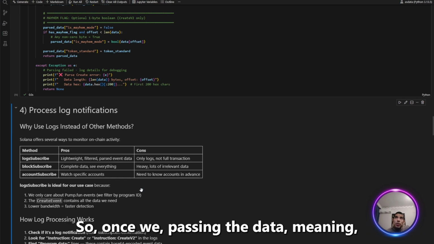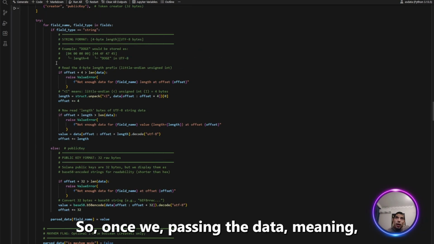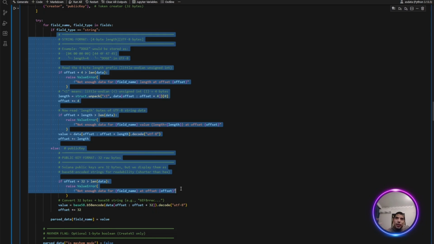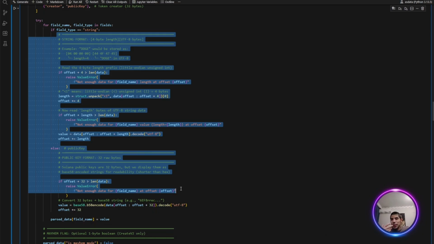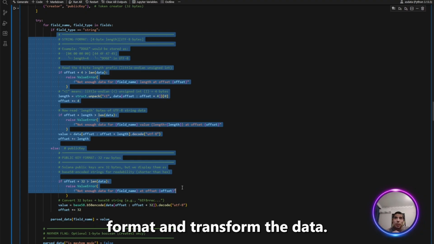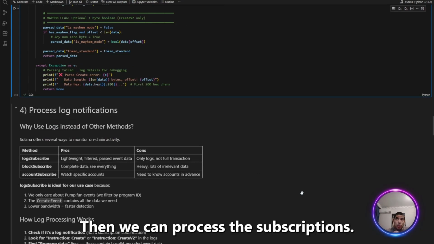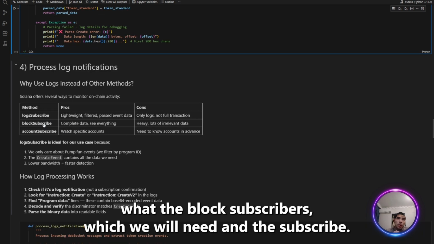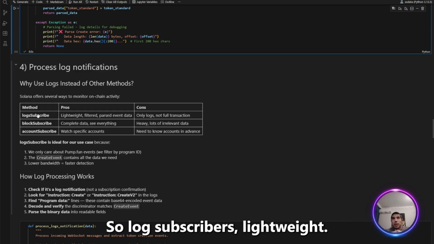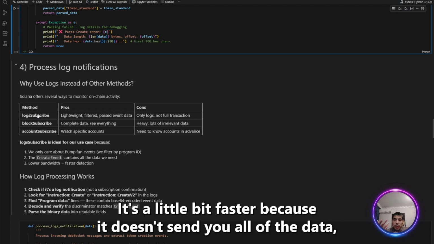All right. So once we are parsing the data, meaning make it into something that we can use more readily, format and transform the data, then we can process the subscriptions. And this quickly explains what the block subscribe is, which we will need, and the log subscribe. So the log subscribe is lightweight. It's a little bit faster because it doesn't send you all of the data.